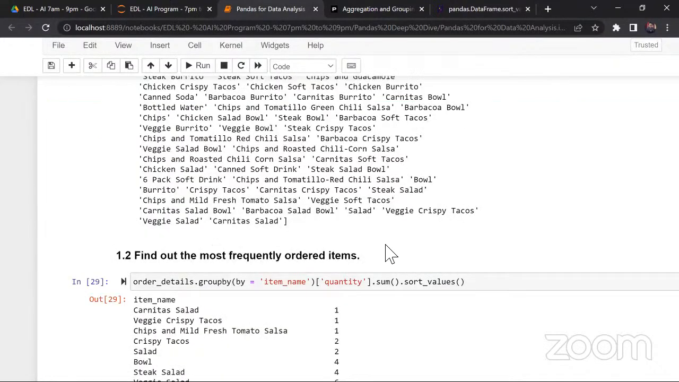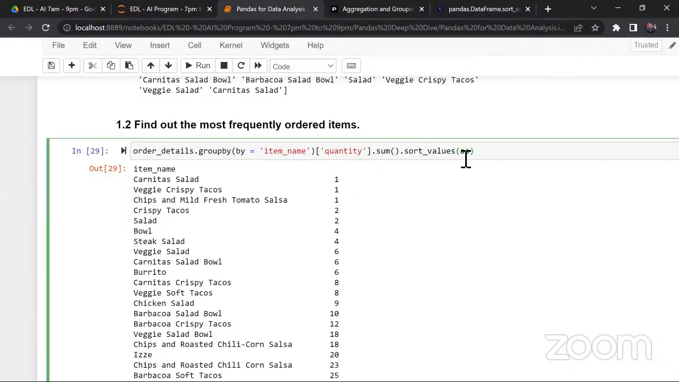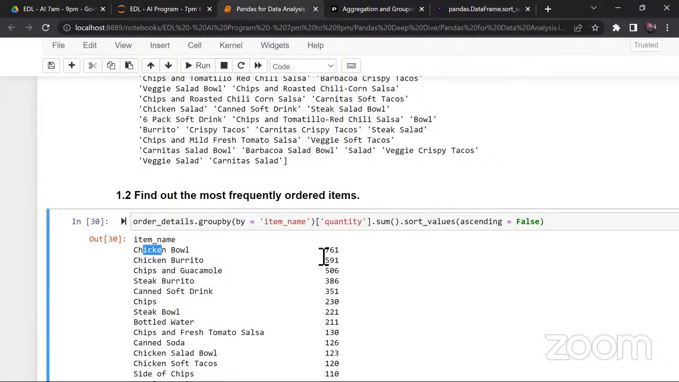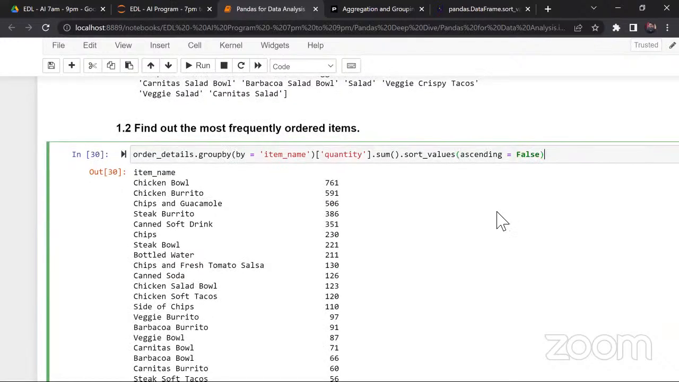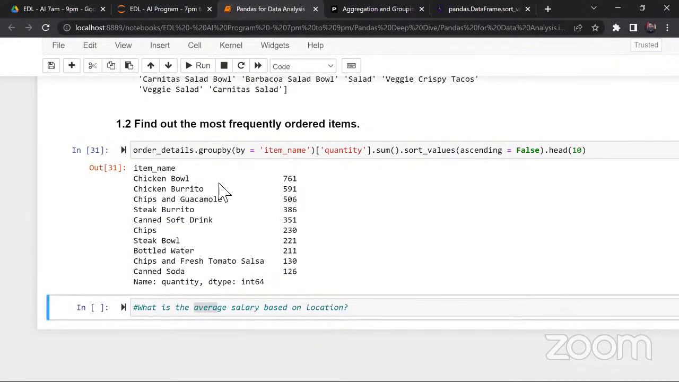I'm not giving anything, only sort_values. See this? It is getting displayed in ascending order. Now ascending, which is one of the arguments available inside this, let me give it as False. Now I'm able to say chicken bowl has been ordered 761 times, chicken burrito 591 times, chips and guacamole 506 times. Let's say I wanted to display the top 10 items, so I can use the head command of 10. These are the most frequently ordered items in this particular restaurant.